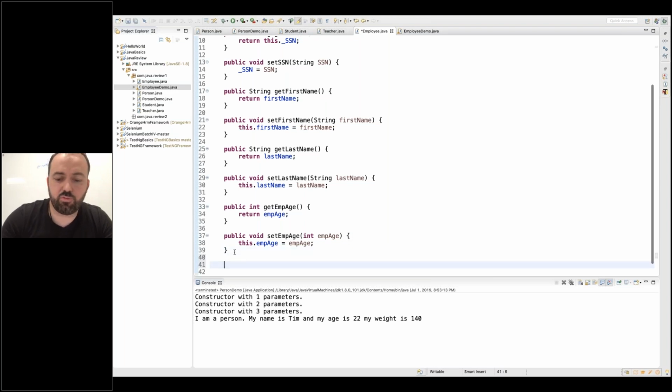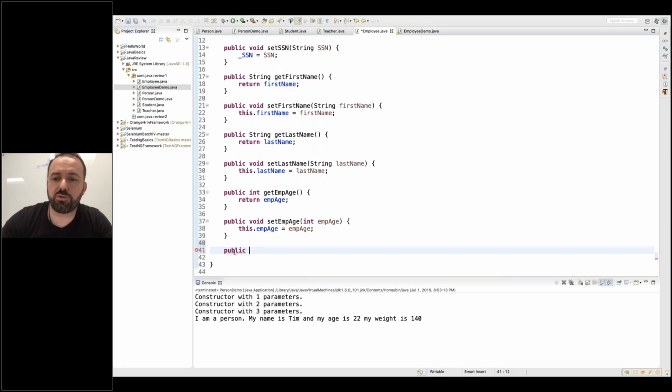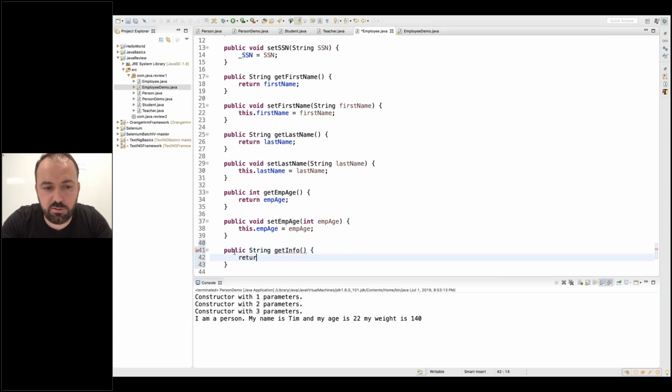So let me just write a public. Let me write a method here. Public void. So I don't want to use void this time. I want to use a method with the return type. So public string, just to make it different, and then get info. Okay, not display info, but get info. So I'll get the information, and then here is a return.